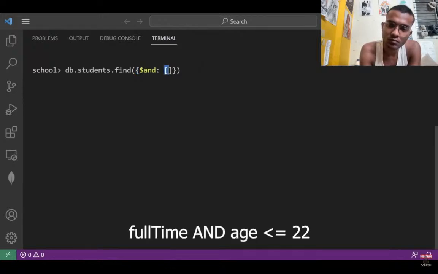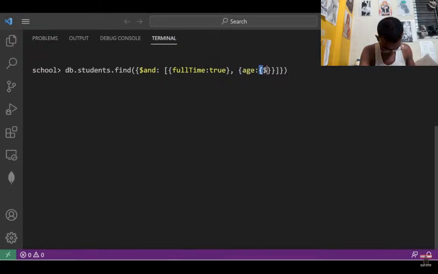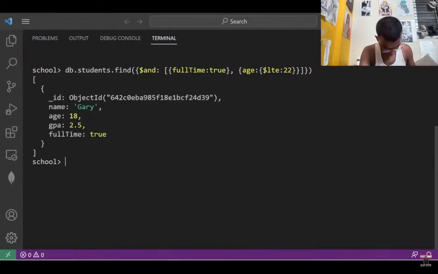Let's return any document where the student is a full-time student and they're 22 years or younger. Usually most students, when they start college, they're between the ages of 18 and 22. So let's find all those students. We'll have two conditions. We need two document bodies. Our first condition is full-time true. Give me any student that's a full-time student. And our other condition is give me any student that's age is less than or equal to 22. We'll use the less than equals comparison operator, colon, 22. And that's it. We have one student, Gary.